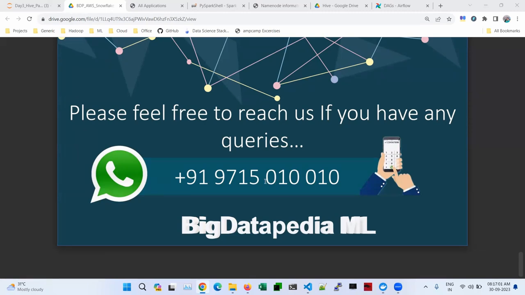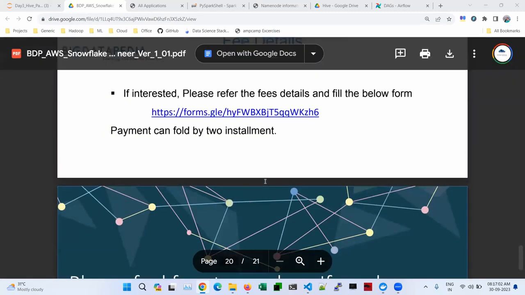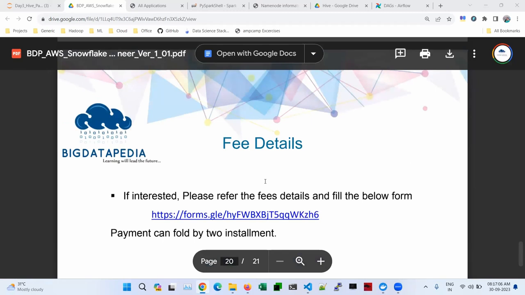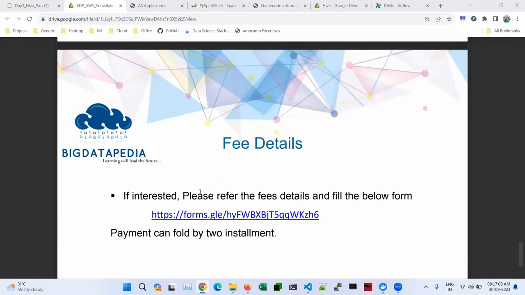Okay. So the fee structure, you already got that information from your team, so I hope you have it in the references. The fee is 26,000, and you can pay in two installments. While joining this batch, you pay one installment, and another one after 1 month, you pay the balance.